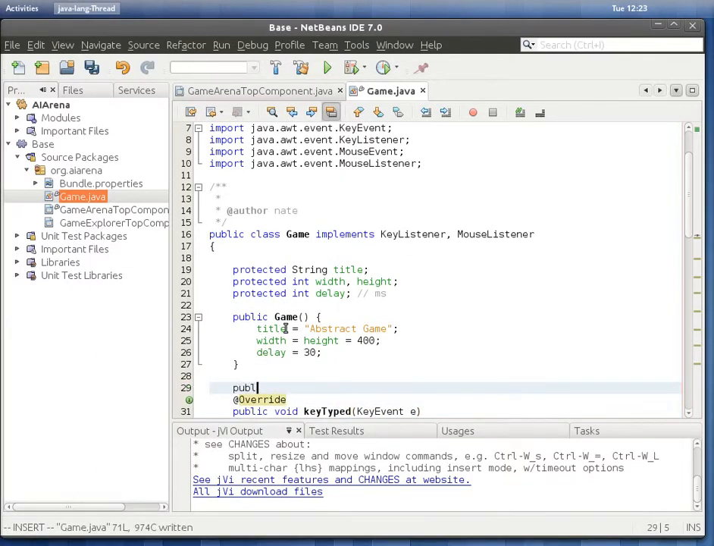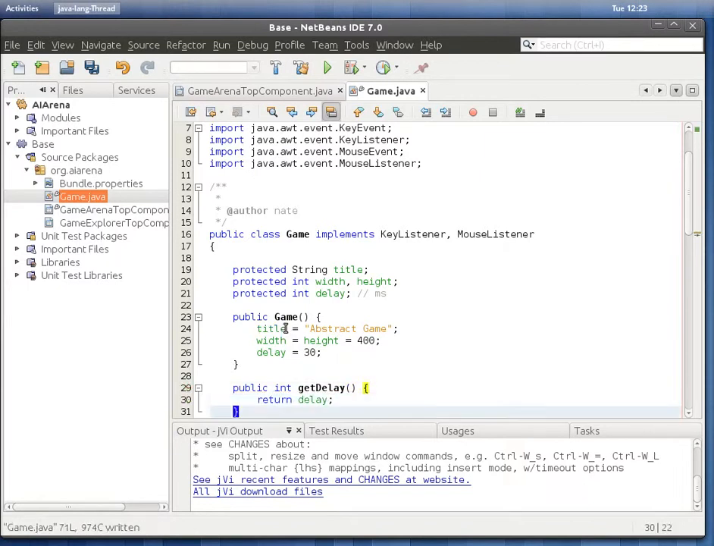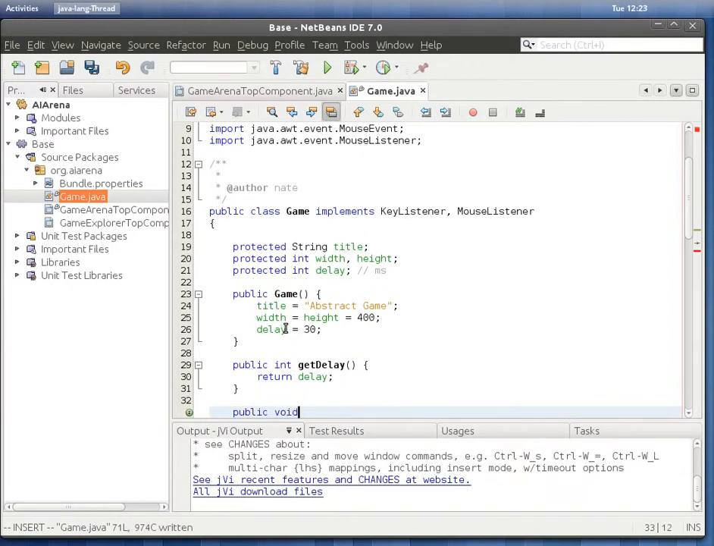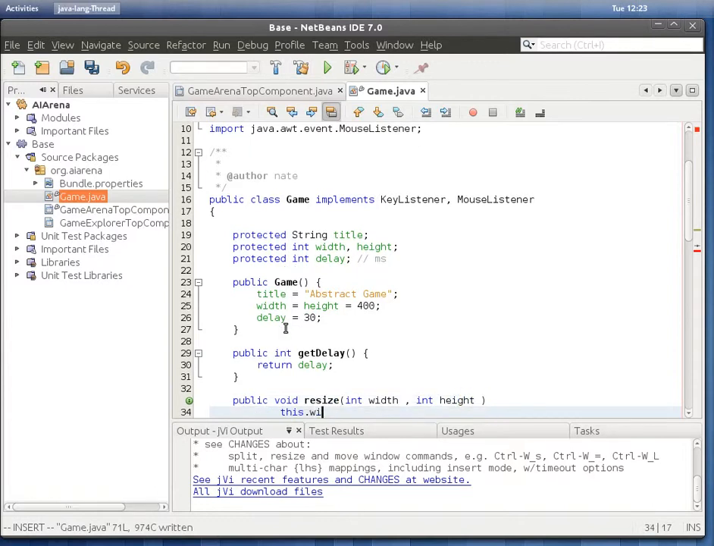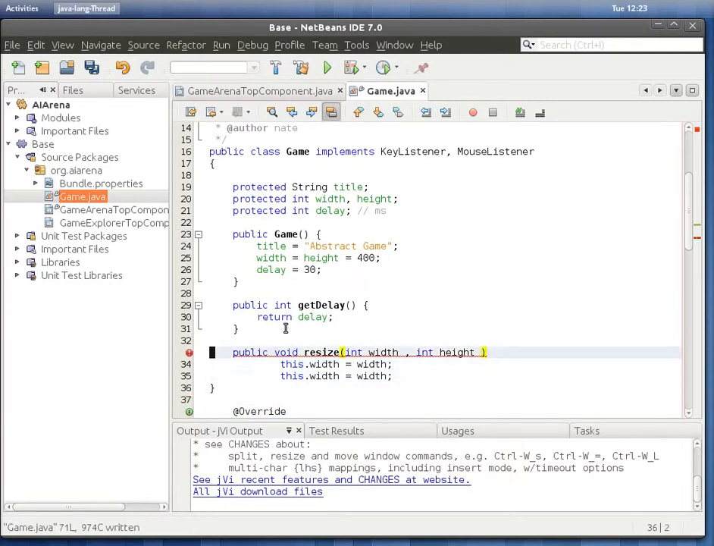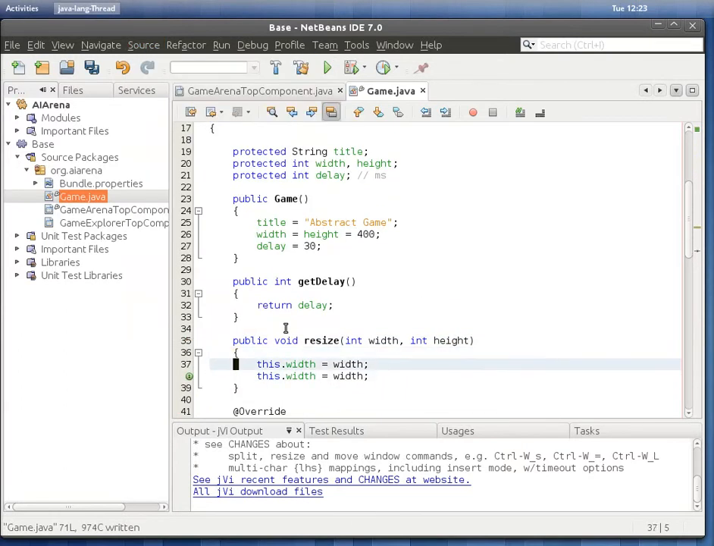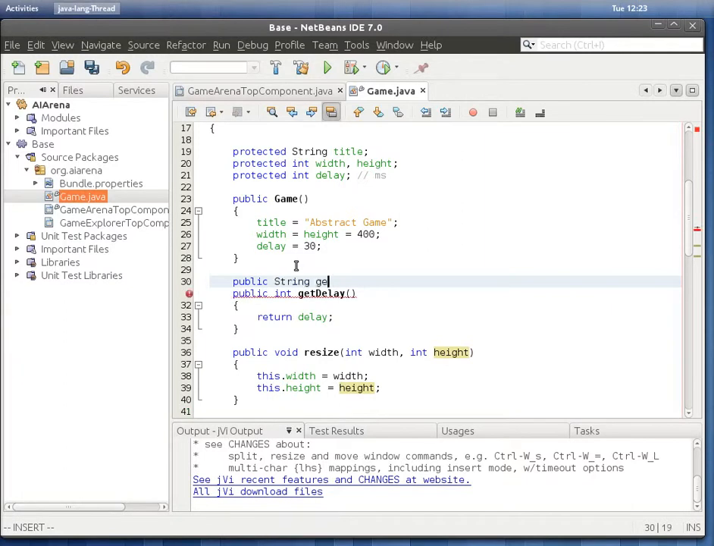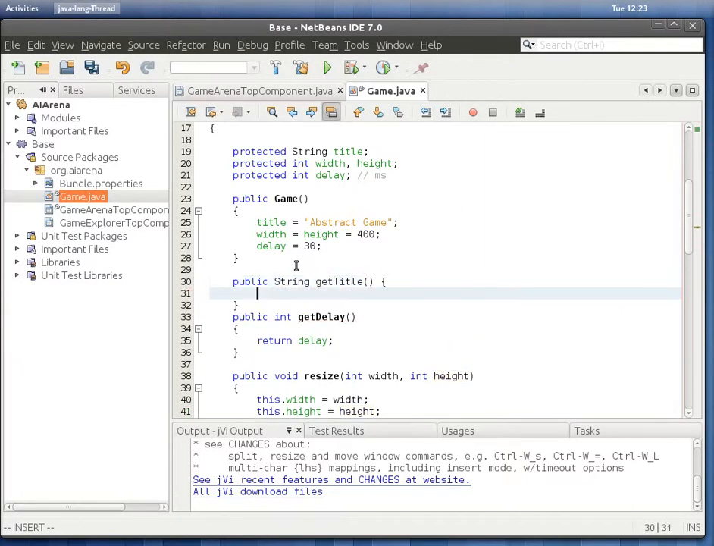It should be able to return the delay amount, should be able to resize itself, and it should be able to tell the others what its title is.